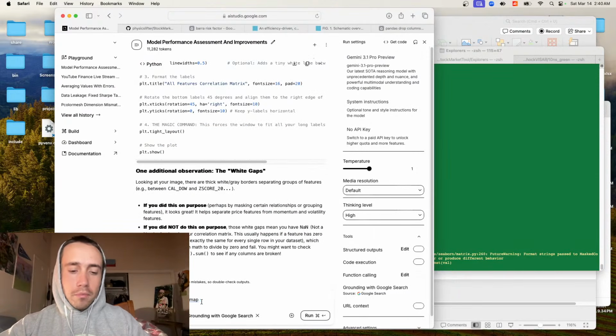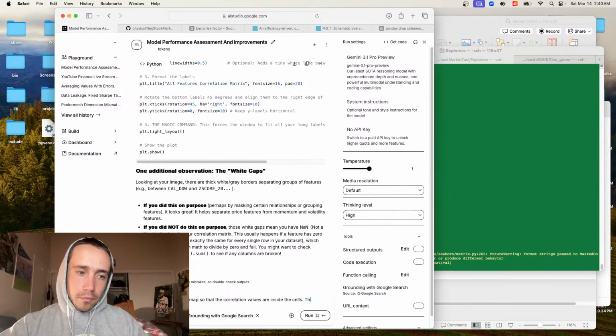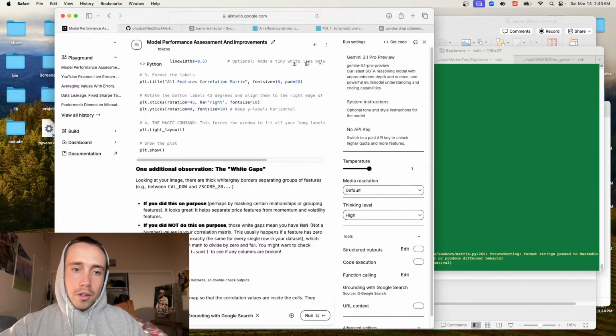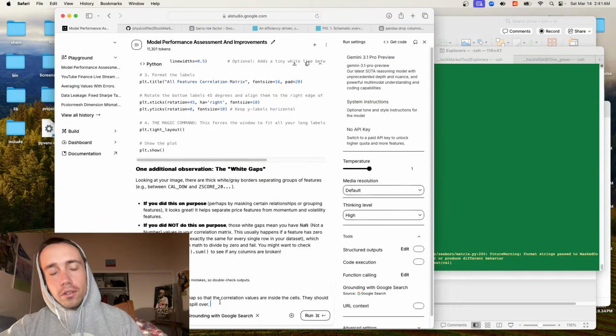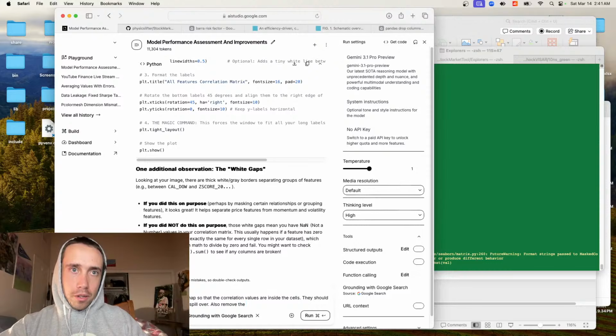Update the seaborn heat map so that the correlation values are inside the cells. They should be fully contained and not spill over. Okay, what else? Seaborn. It should be fully contained, not spill over. Also remove the white spaces.